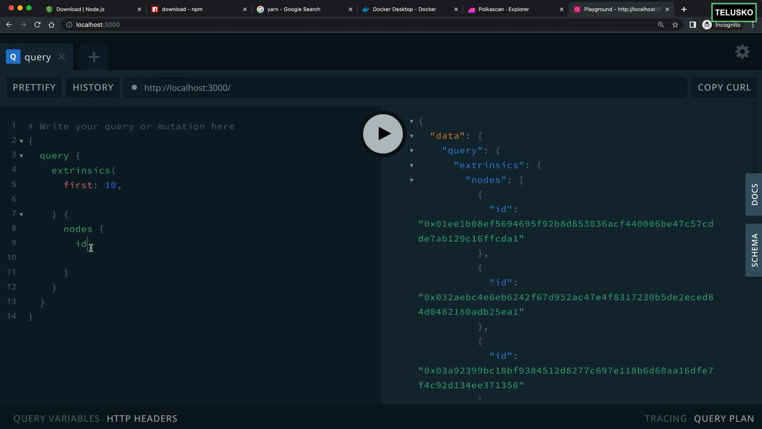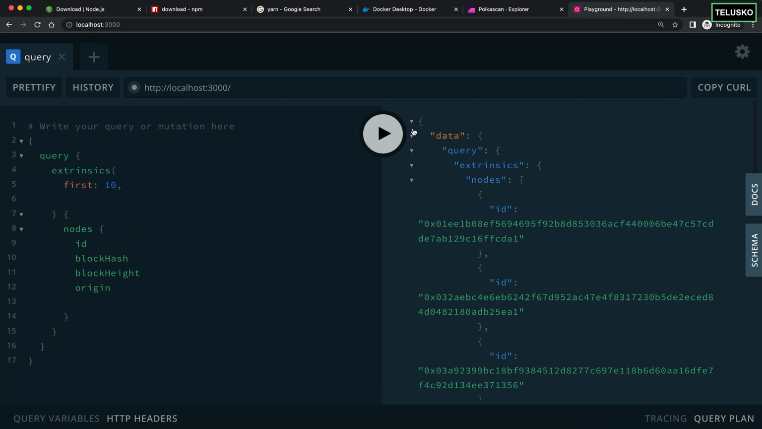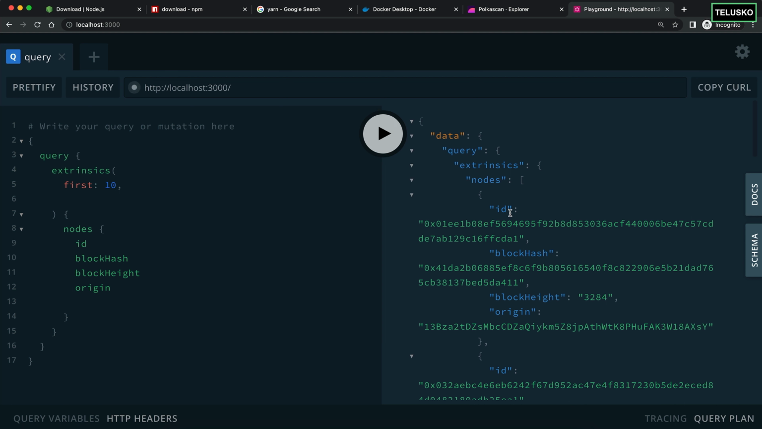Okay, but then we just don't want the ID, right? What else do we want? We want the block hash, we want the block height, and we also want the origin. That's it. We need these 4 things here. And if I run this, you can see for every block we got the block height, we got the origin as well. So this is the first 10.